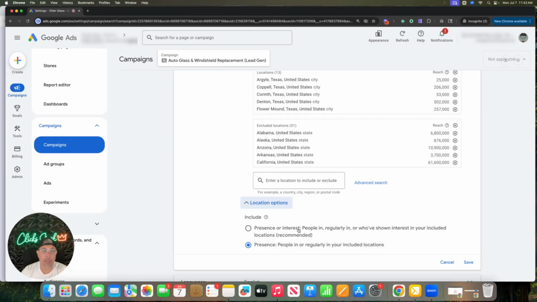Interest is problematic, okay? Because this is people who are just interested in your location who do not live in it. So you can get leads from people across the country who are searching for things in your location. I know it sounds insane, but this is a massive problem. So you have to have these three things done: make sure your devices are optimized, search partners and display network are turned off, and the correct location targeting setting is set, which is presence: people in or regularly in your included locations.